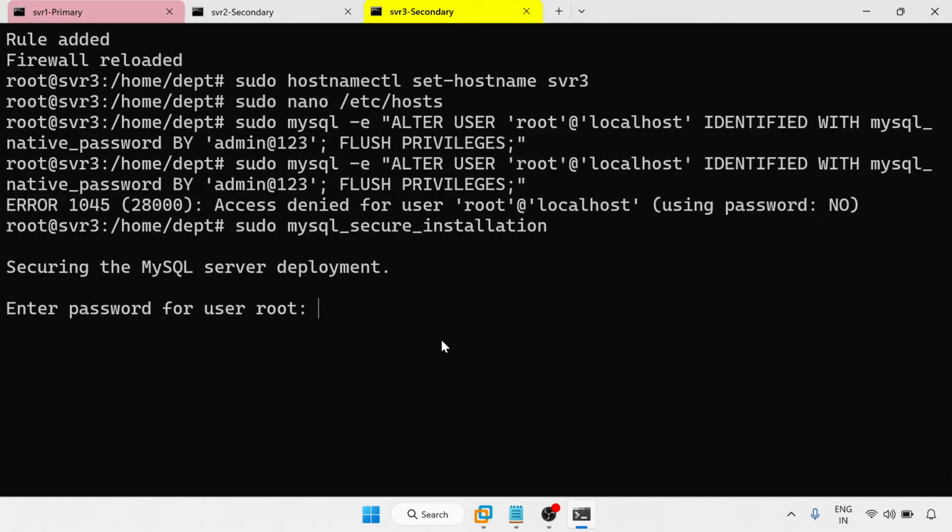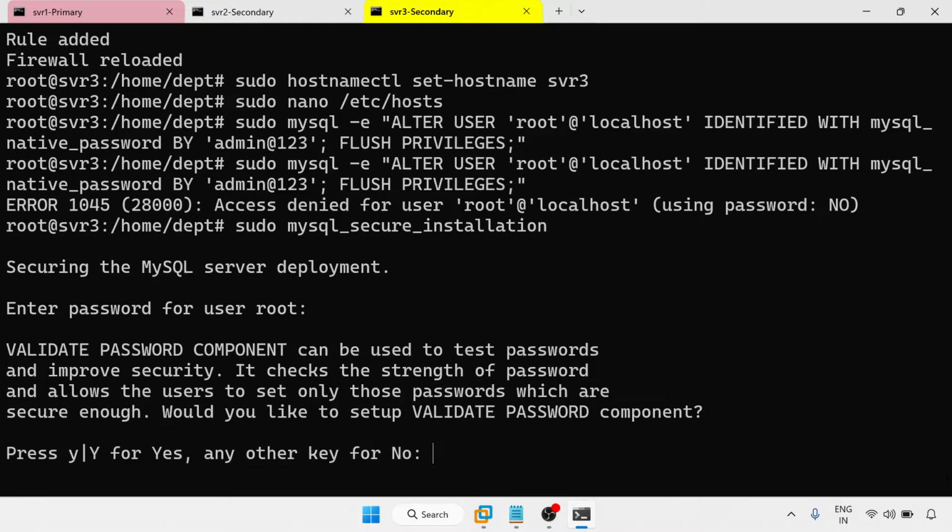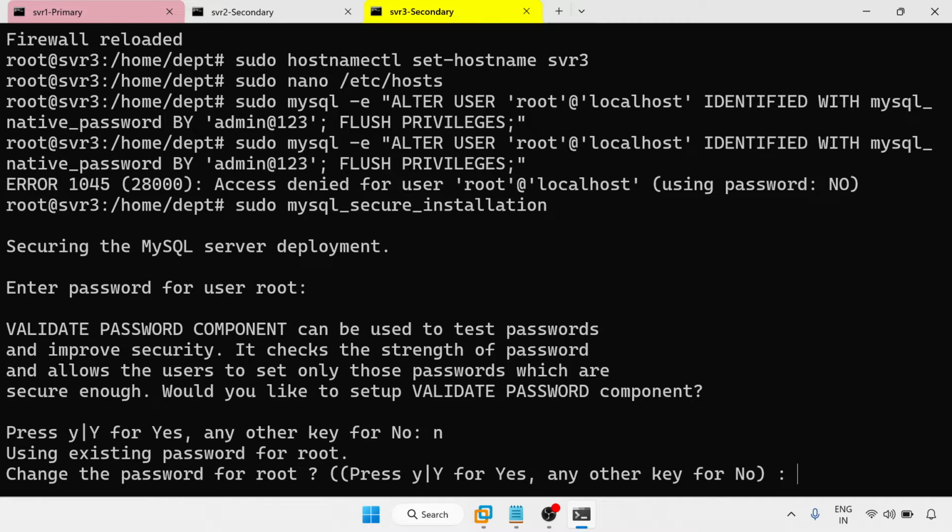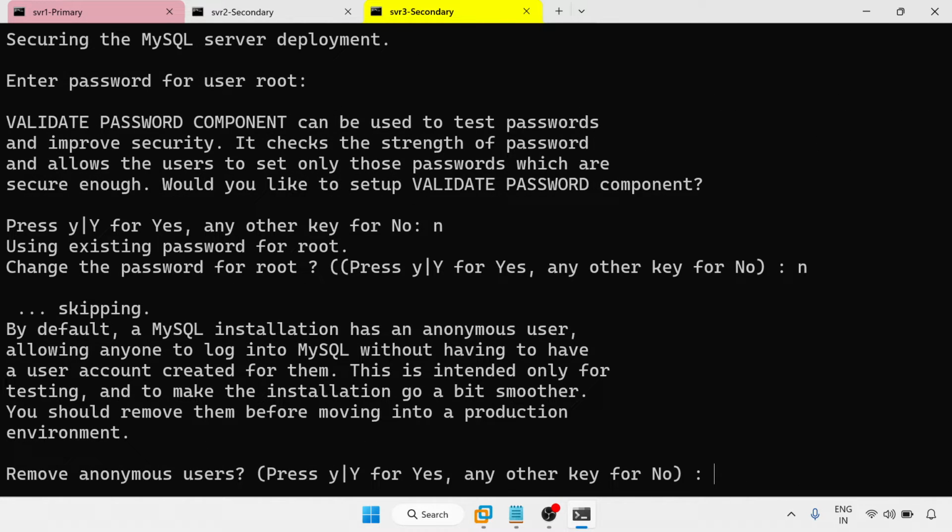So here, enter the root password. Just now we set the password admin@123. You can see it there. So I'm giving the same password, and press no for set up validate password component. And change the password of the root? No, just now we changed it.